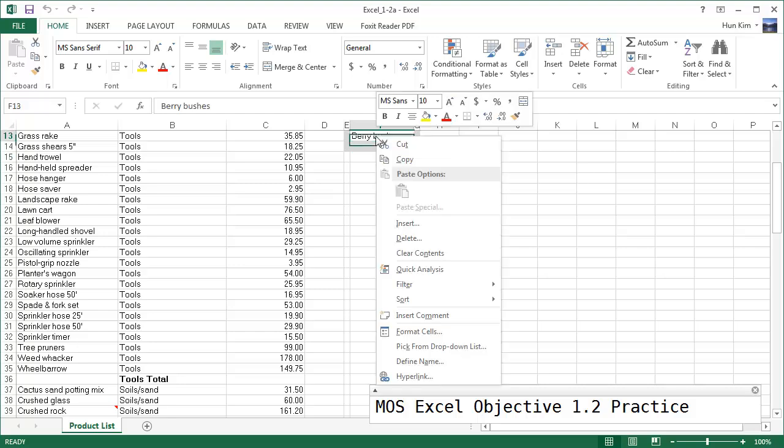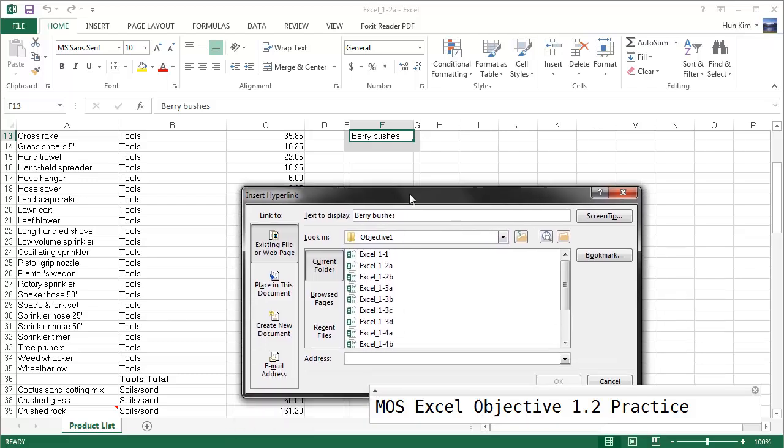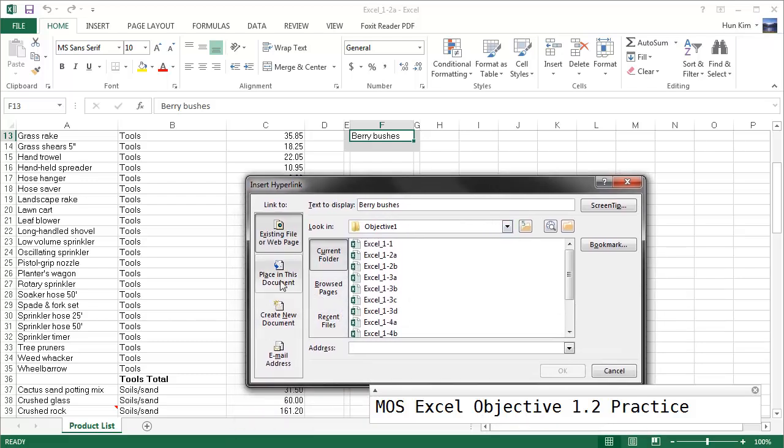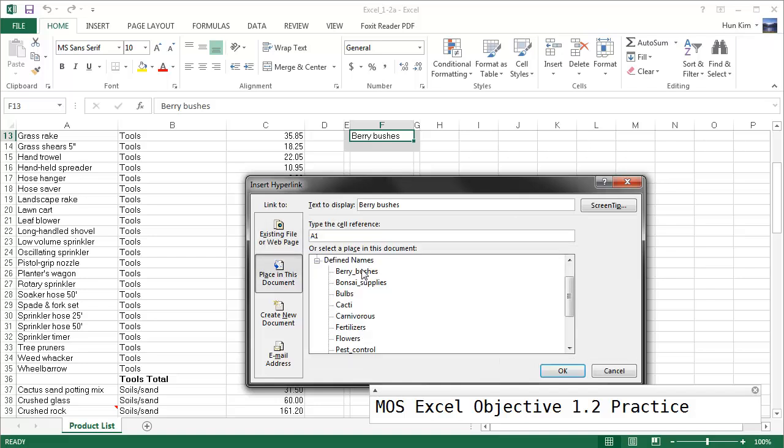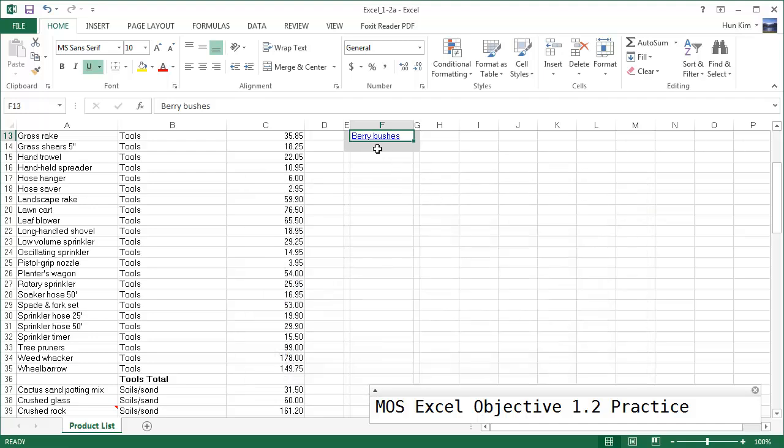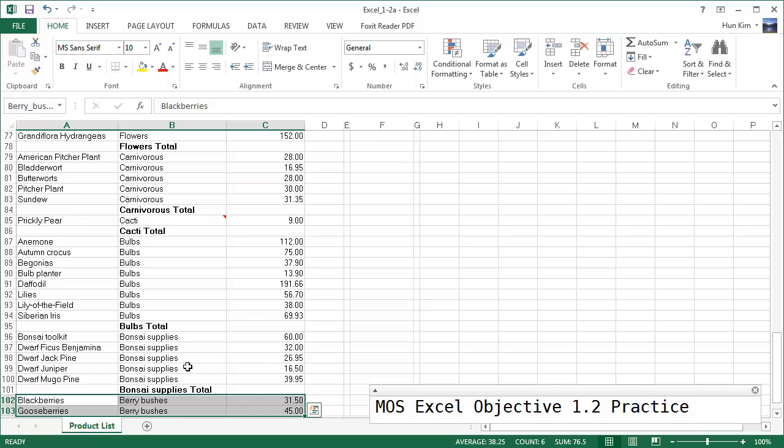Let's right click F13. Let's go to hyperlink. And then let's choose the place in this document. For the link to, this is the button I'm going to click on, place in this document. And let's look for this defined name called berry bushes. This is already a named range that's defined. So I'm going to click on here. It turns blue, it's highlighted, and then I'm going to click on OK. So you can see that the text turns blue and underlined. It means there's a hyperlink here. And so now when I hover over here and click on it, it just jumps and highlights the named range.